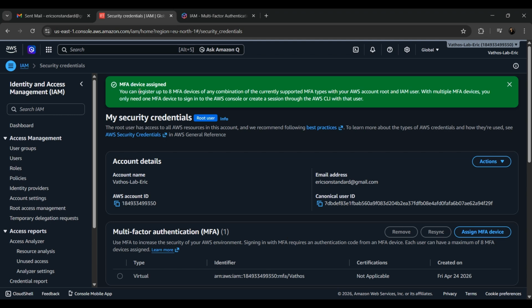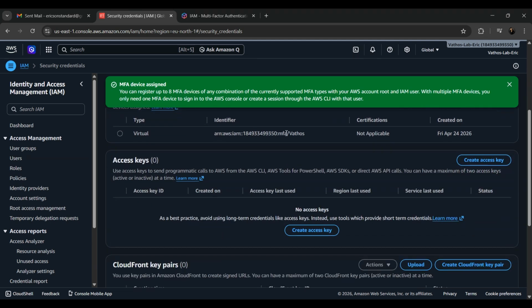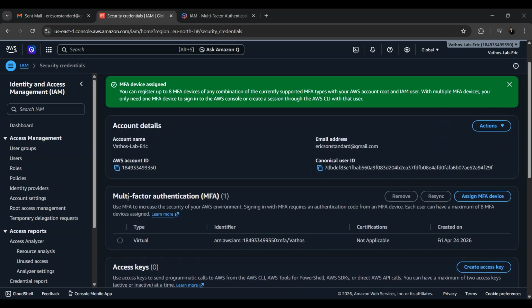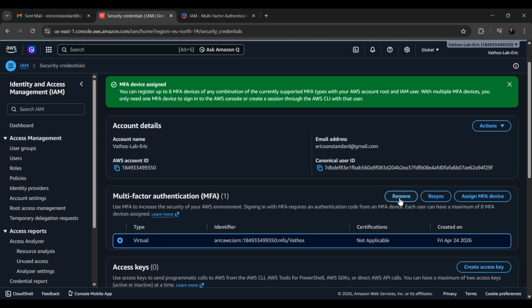As you can see, the MFA device is assigned. So you can register and so on. You can just read this. When you come down to this place, you see that one multi-factor authentication device has been added, and this is actually the one we just added. If you want to remove it, as I have taught you, you can click this and it will remove it.